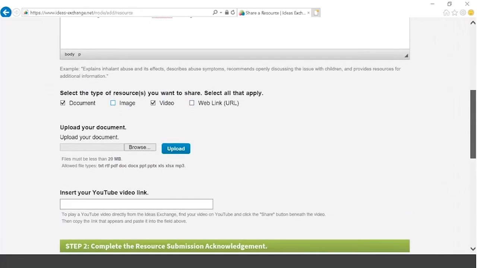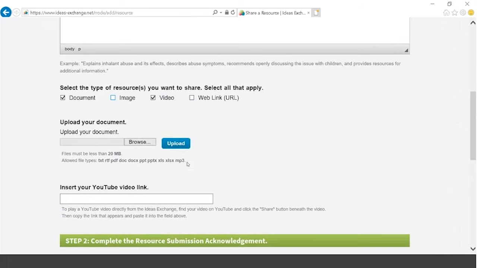And that is there. And I will simply browse my computer to upload my document, and it shows you here what type of resources or files are allowed. And if I want to add my URL link, it has to be pulled directly from YouTube first prior to being posted to our Ideas Exchange.